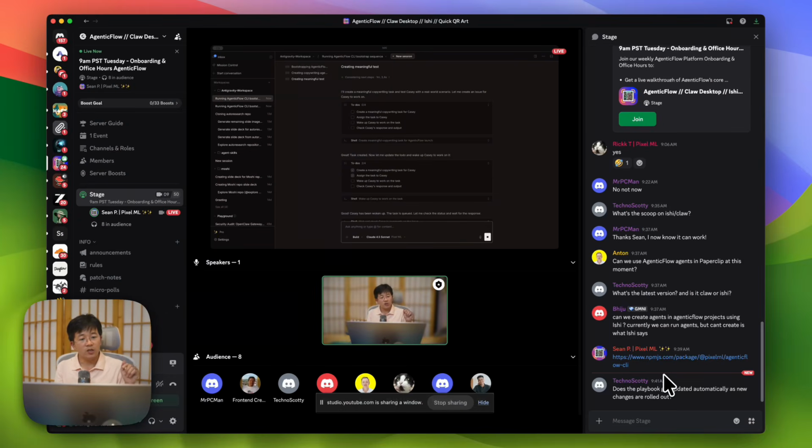The playbook is going to be updated when we update the version. So the CLI is going to have versioning. The UI that you are seeing right now, the CLI, is my development version. But when I upgrade that, I think we will upgrade to 1.1 later. And then you just ask Ishi to download it, or maybe if you're using Claude Code, that's okay. You can also use Claude Code or Open Code, whatever you like. But everything is packed under the AgenticFlow CLI.